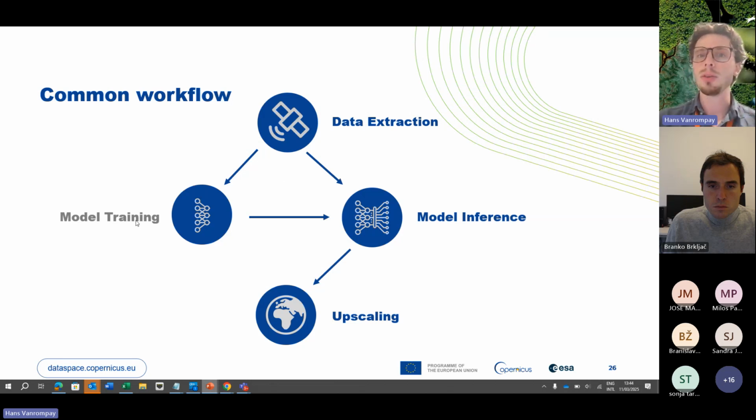But once you have your trained model and you have your data extraction pipeline, well, you actually want to combine them. And you're doing a similar data extraction, you want to spool in your model in order to perform model inference. And if you then have done this on a very small patch or a small country and you validated your output, you will actually want to upscale this and create large land, continental, or world scale maps.